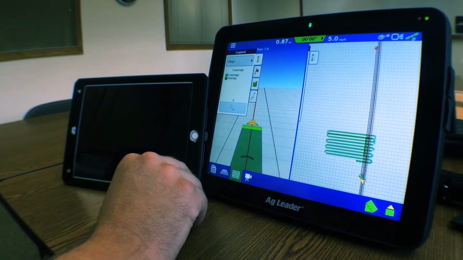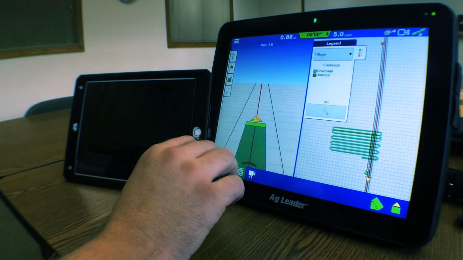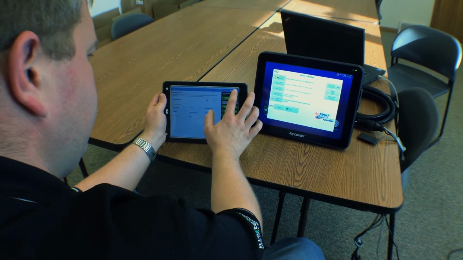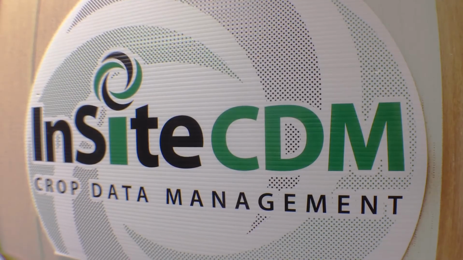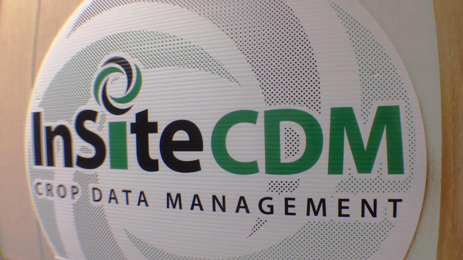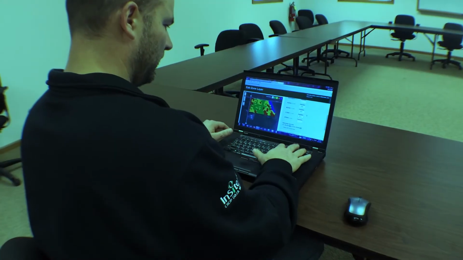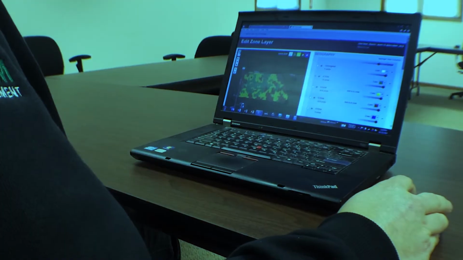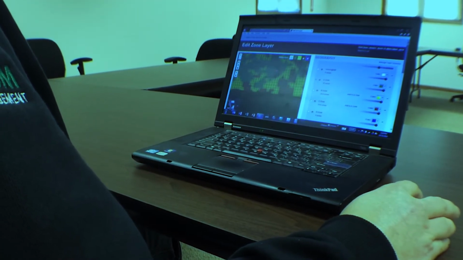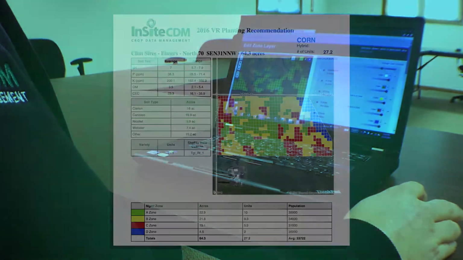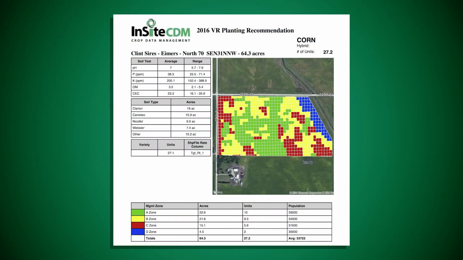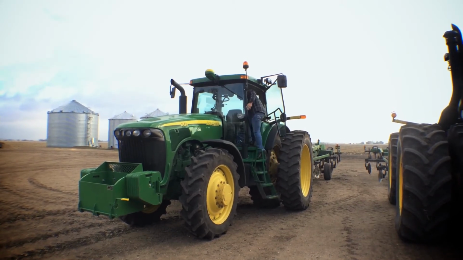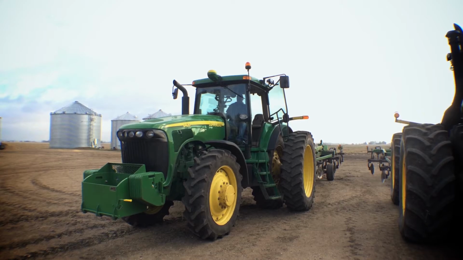Once you've got your yield monitor and grid soil sample results, you're ready to work with an Ag Partners agronomist to sift through your own data using proprietary software called InSite CDM, or Crop Data Management. Specialized mapping software breaks down each of your fields into management zones, where you may increase or decrease your fertilizer application, plant populations, and other variable inputs based on that zone's yield potential. As Dallas Merton points out, changing inputs based on a software program can be a challenge for some families.